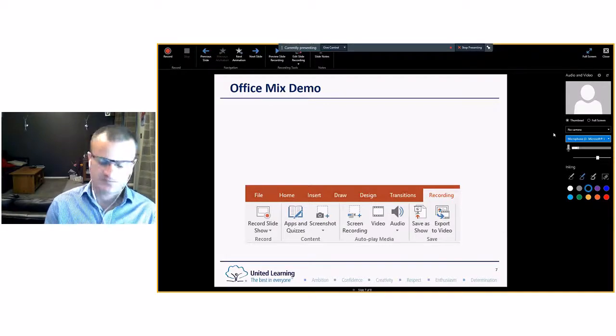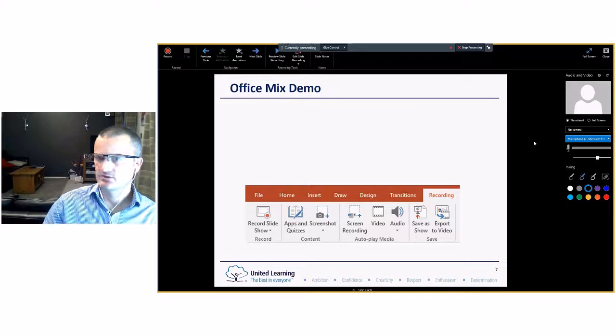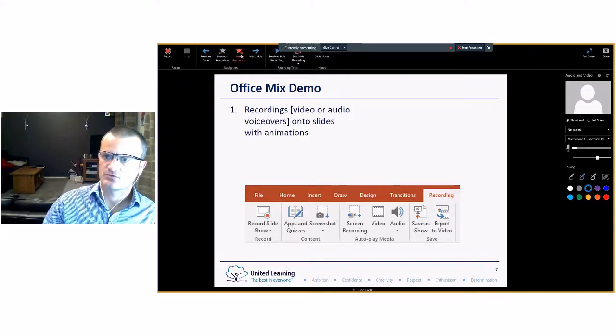Now that can just be one slide, or it can be a series of slides. It doesn't really matter. If I was just doing it here, I would select my camera, I would select my microphone, and then I would hit record, and then what I would do is I would go through the animations, talking over them much like I'm doing now.